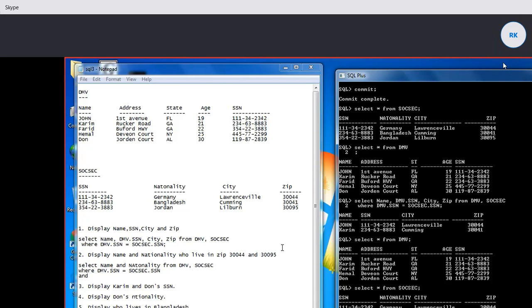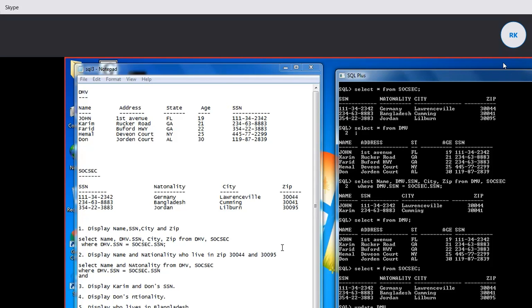Set SSN equal to, put the new corrected value. SSN equal to, and then press enter. No, no, no, no. Okay, now do a select star from DMB.